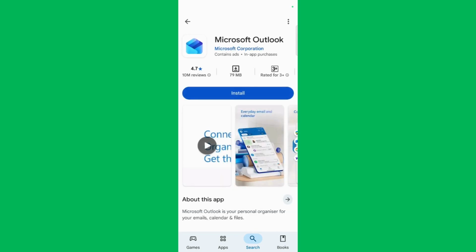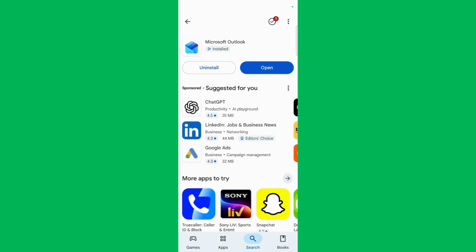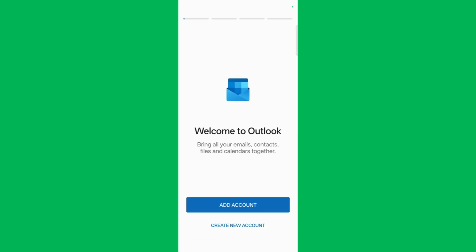So this is the Microsoft Outlook and it is around 79 megabytes. So in order to install, click onto this blue install button and you can see that the application has been successfully downloaded and installed into our Android system. Now in order to open or launch this, you can click onto this open button and here you can see that we are inside our Outlook.